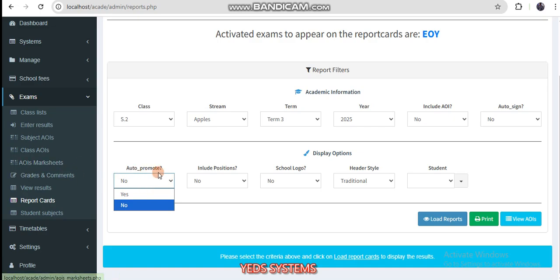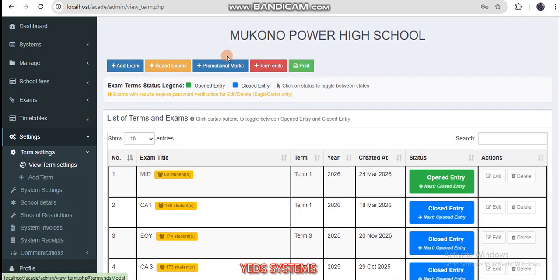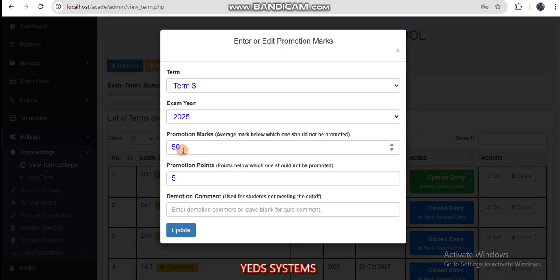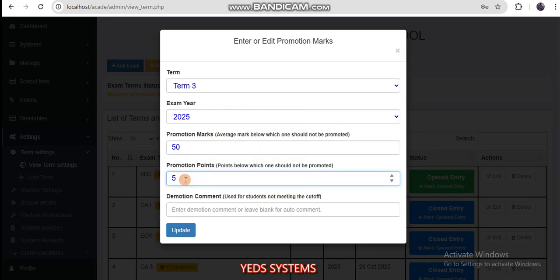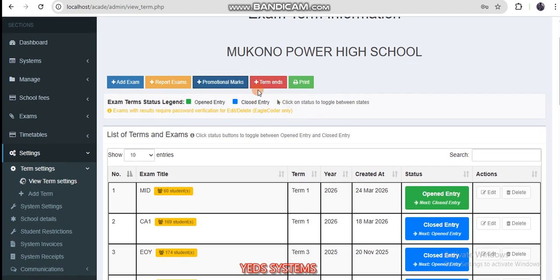This also goes to the administrators. They will go to the settings and set the promotional marks. Where is that? This is under this very page of settings. You go to promotional marks. You set how many marks the child should have to be promoted. Then you also give them a comment. What's the comment for those that are promoted? Are you going to say, well done, promoted to this class? Or what comment are you going to put? Whatever comment you put here is what will appear on the report card.